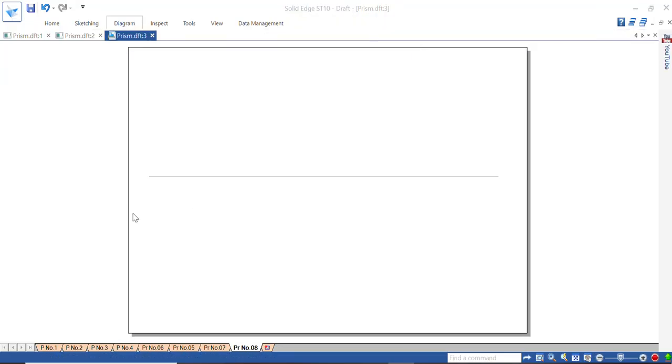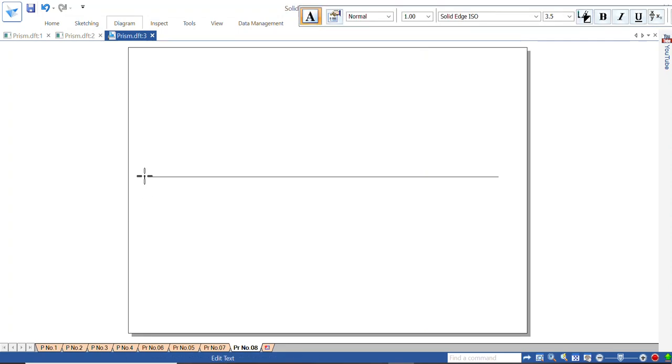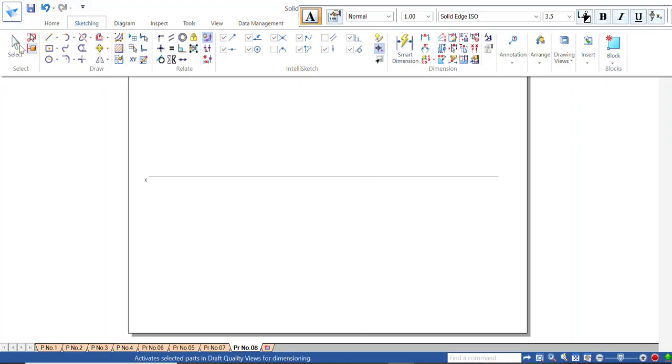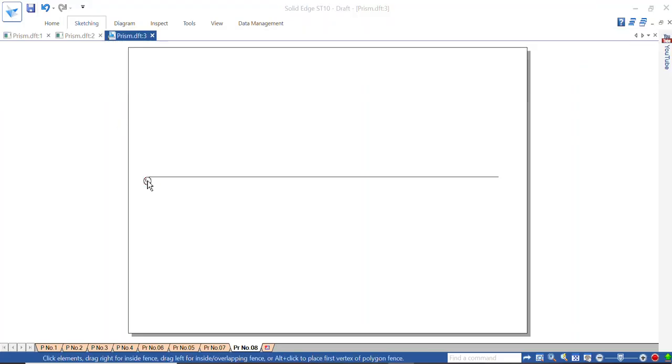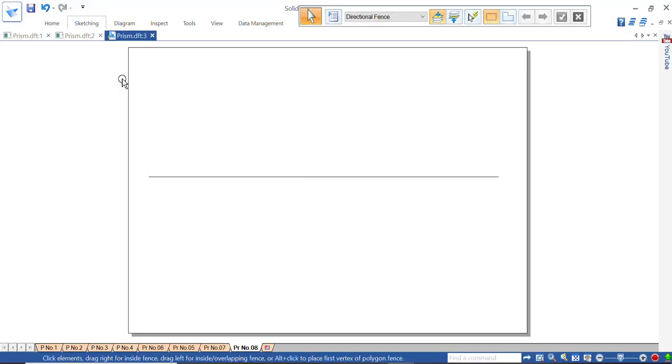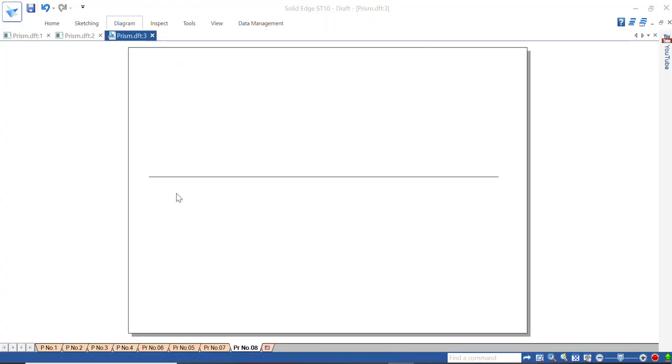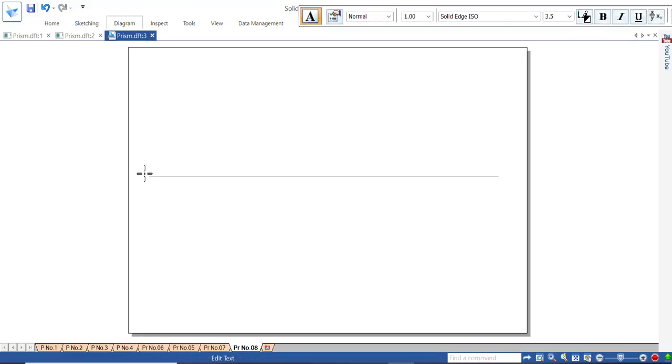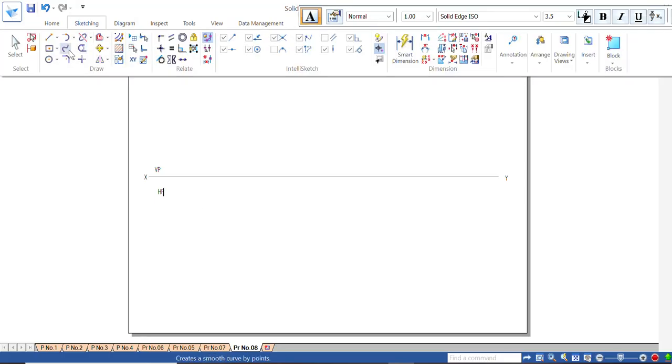Then go to the diagram, then the text command, switch on the caps lock, then capital X, Y. Capital X and Y only. If you have typed small letters, please select the capital, switch on the caps lock, then start naming those X, Y and VP, HP. X, Y, VP, HP. And next, start sketching.